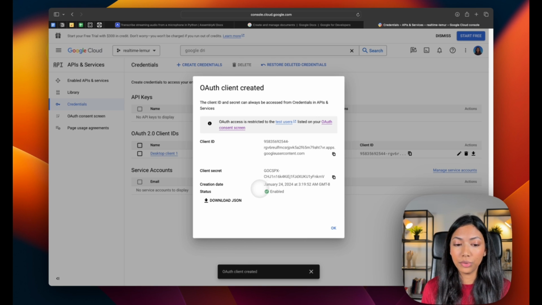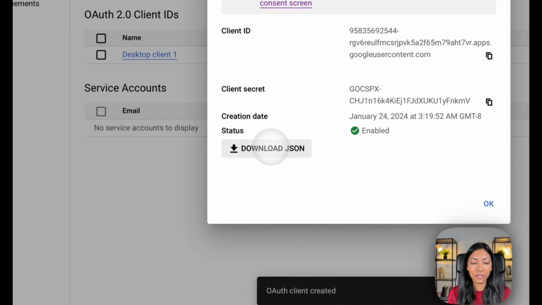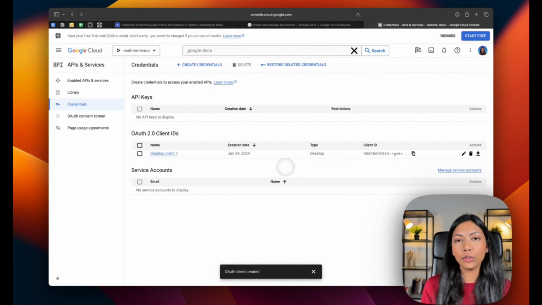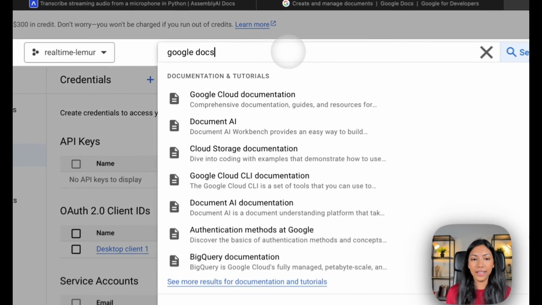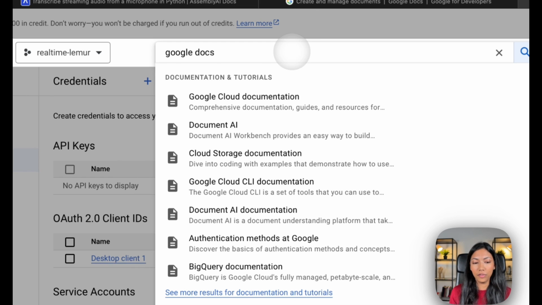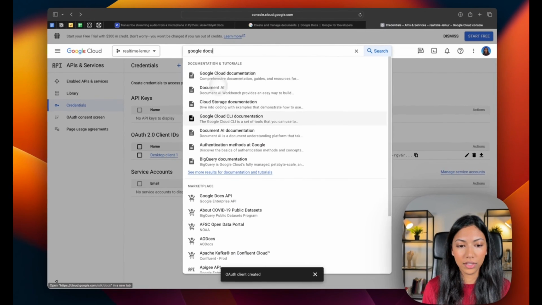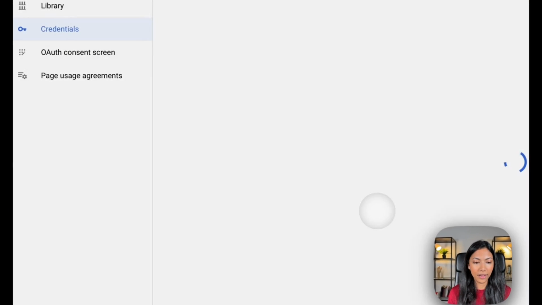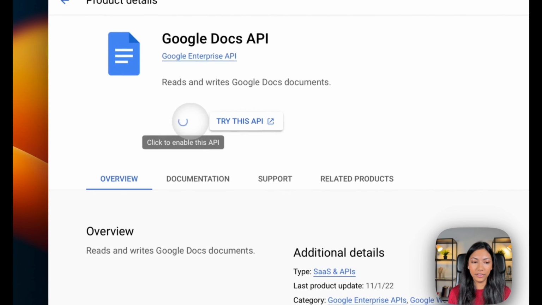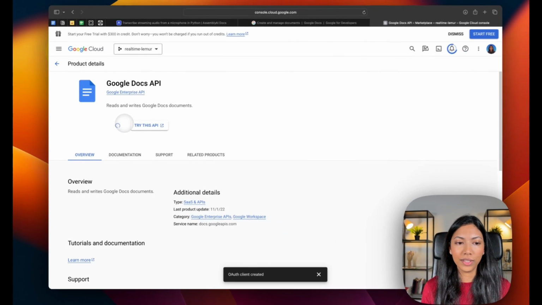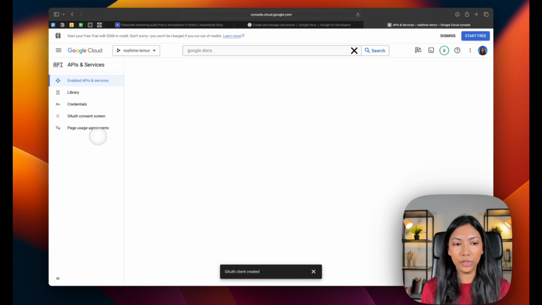So once it has been created, you'll be given a page which looks something like this. Now, what you want to do is actually download this JSON file and store it in the same exact project folder in which you have your app.py file. So download this and store it in the same project folder. Once you've downloaded your JSON file for your credentials, the next thing that you want to do is actually enable Google Docs API for your project. So in the search bar right here, all you have to do is search Google Docs and click on Google Docs API and enable it. So this enables the Google Docs API for your project.